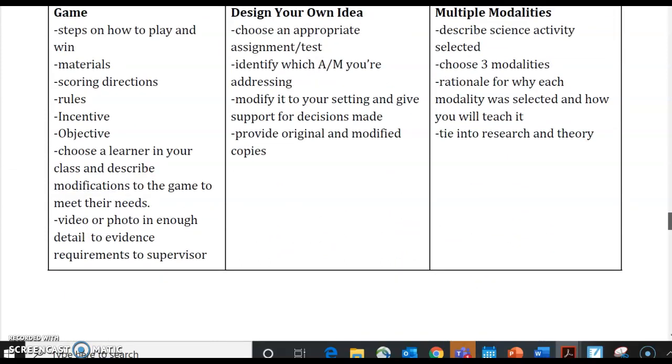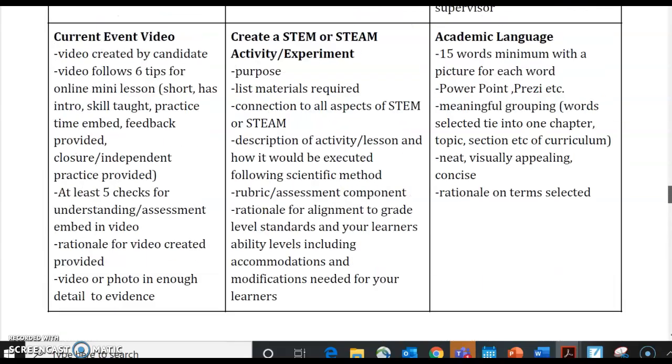The last piece of Group 1 that you can choose would be a game. In the game, you would want to include the steps on how to play and win, materials, scoring directions, rules, incentives, objectives. Choose a learner in your class and describe modifications to the game to meet their needs. You also need to include video or photo in enough detail to evidence requirements to your supervisor.